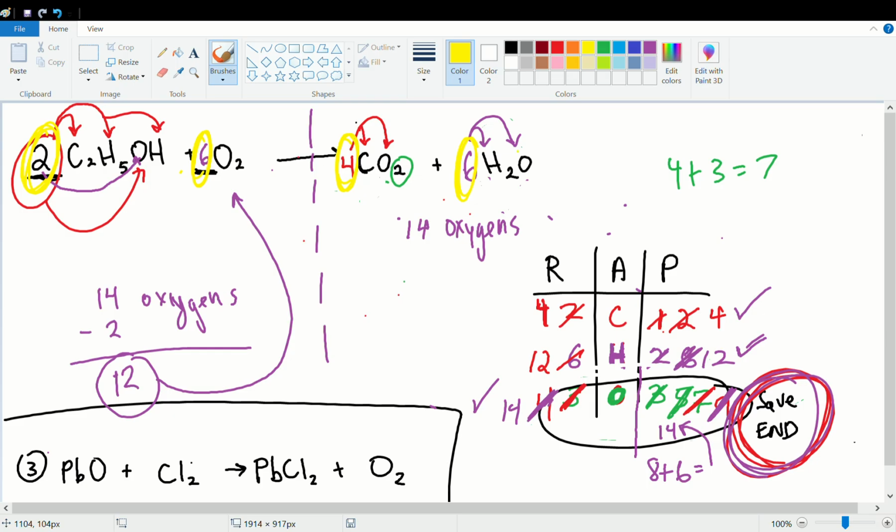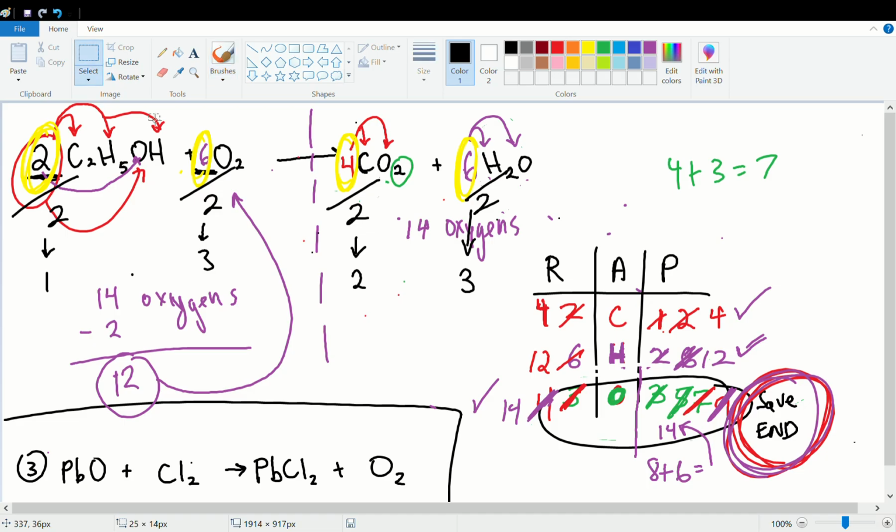But do you notice that the final answers are 2, 6, 4, 6? And they all could be divided by 2. We could divide this one by 2, this one by 2, this one by 2, and this one by 2, so that we get 1, 3, 2, 3. So let me go ahead and erase all this. Give me just a moment.